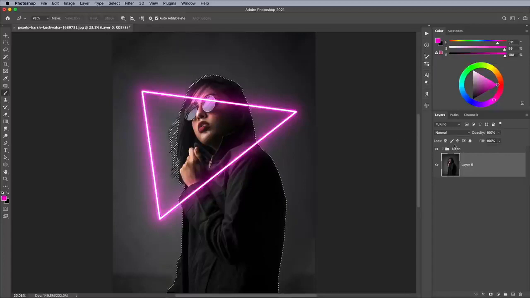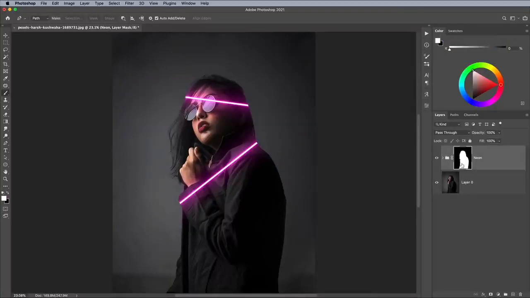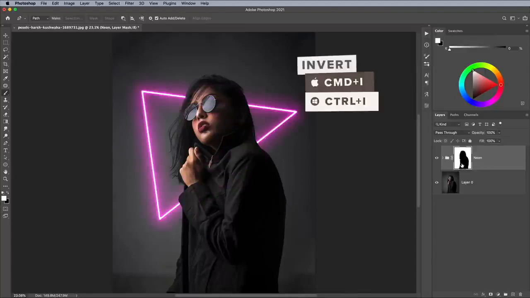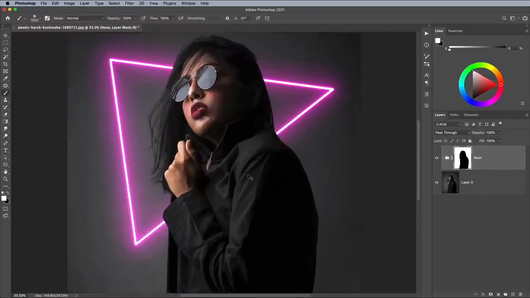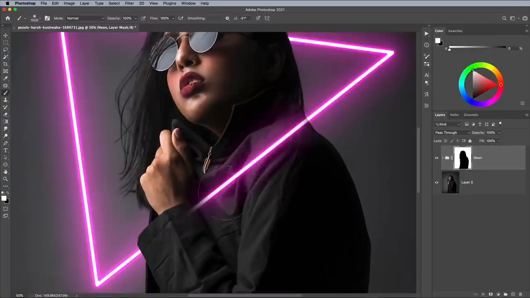Activate the group again, then apply a layer mask. The mask is currently being applied the wrong way around, so use the Command and I shortcut to invert the mask. This mask makes it look like the neon is now behind the subject, but we want the closest part of the tube to be in front. So grab the brush tool and paint over this area, making sure you're working with white, not black in the colour picker.